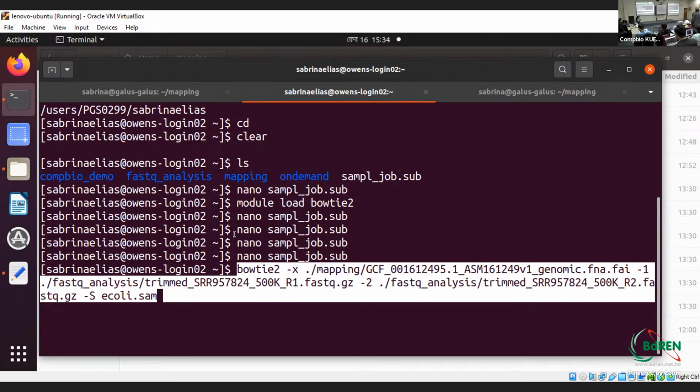So if you are done copying this, you can just go to the nano sample job again, that command, and inside the file, go to the bottom line and then paste this command using Control Shift V.